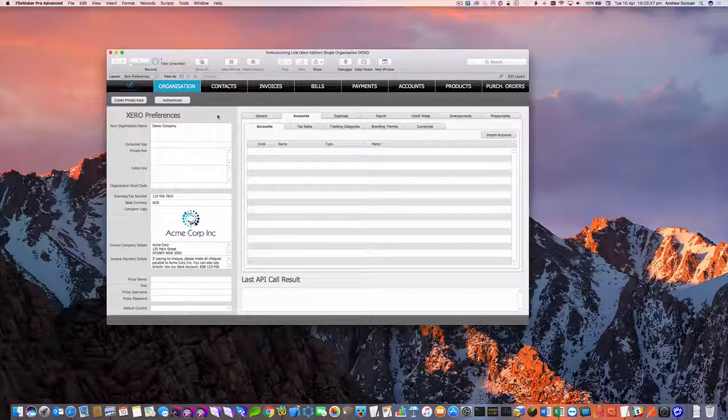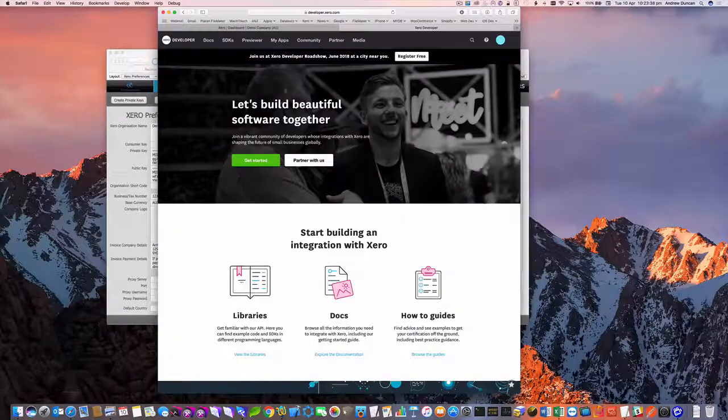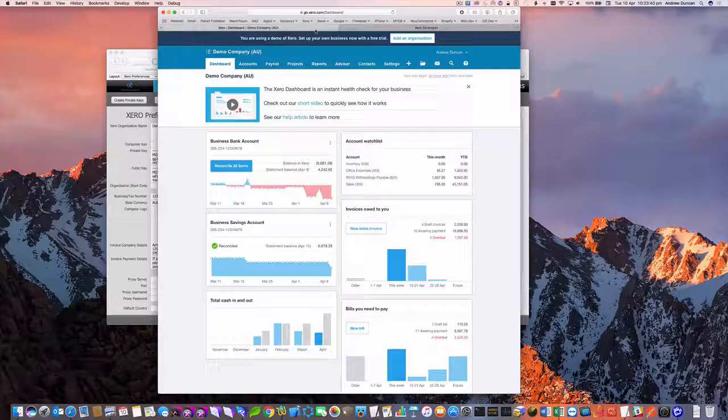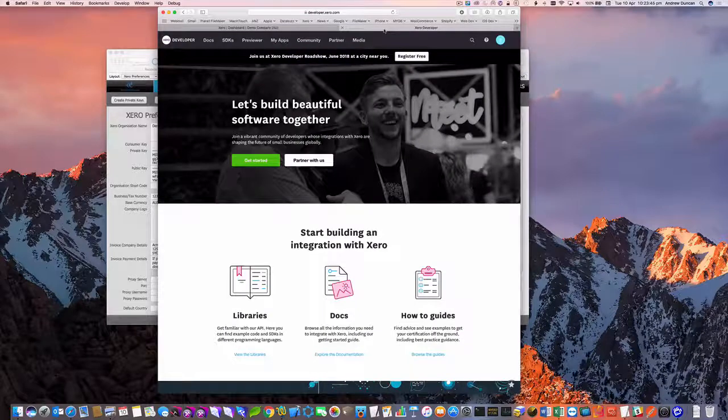Okay, the next thing we need to do is click the create private keys button, and that's going to generate two keys for us, a private key and a public key. Next we need to head over to the Xero website, and you need to log into your Xero account. I've logged into my demo company, and then in another tab just go to developer.xero.com, and it'll ask you to log in if you haven't already.